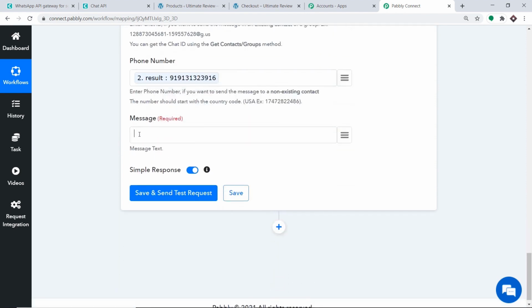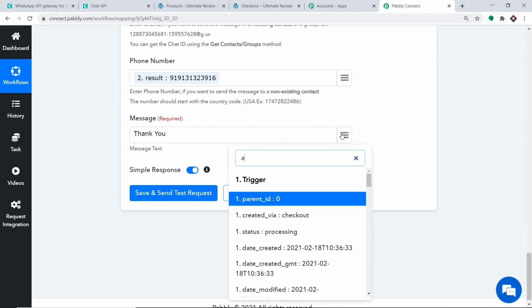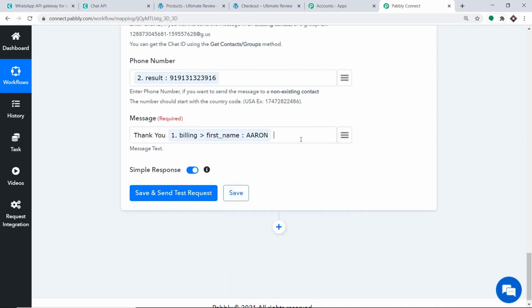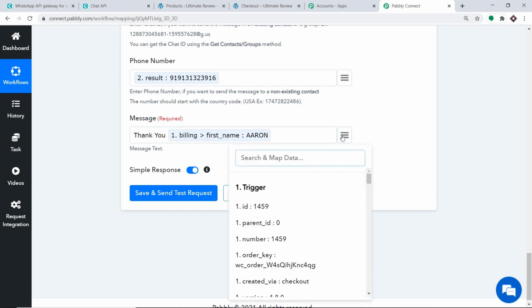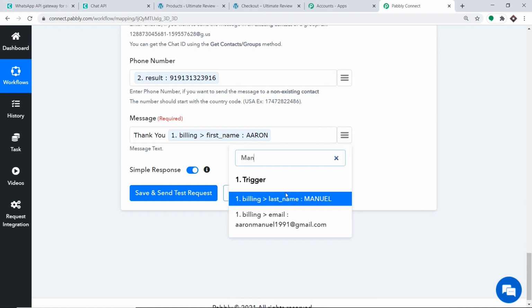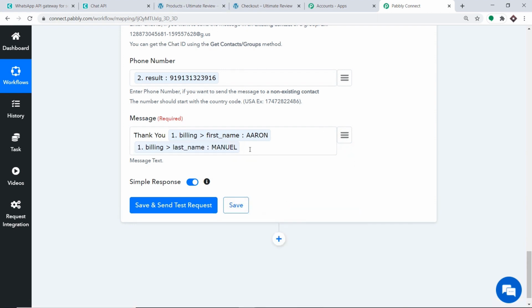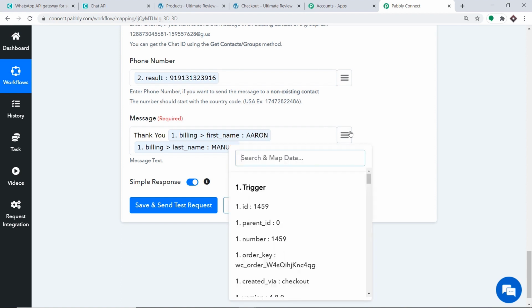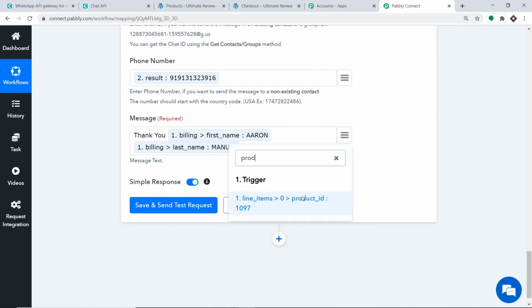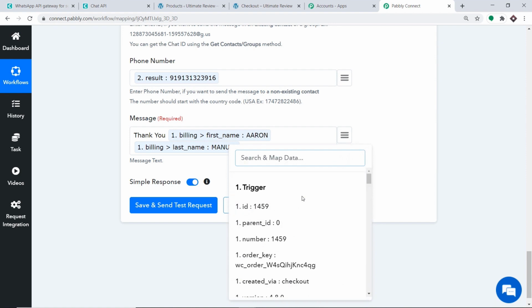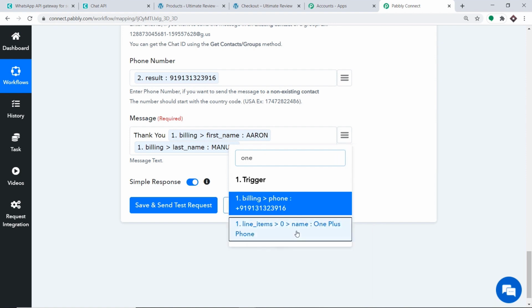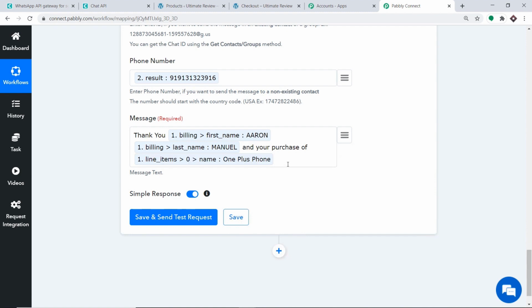Now we are going to construct a message. The message is something like this: Thank you, and then we map in the name. The name was, I think, Aaron. Okay, this is the name. Thank you, Aaron Manuel. And your purchase of... the product was a OnePlus phone. Yeah, this one. Your purchase of a OnePlus phone is successful.